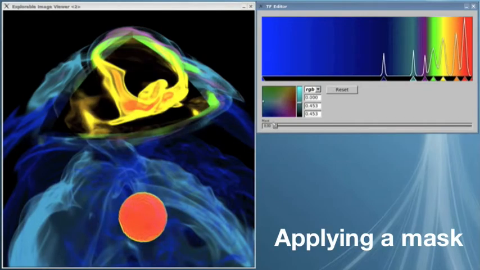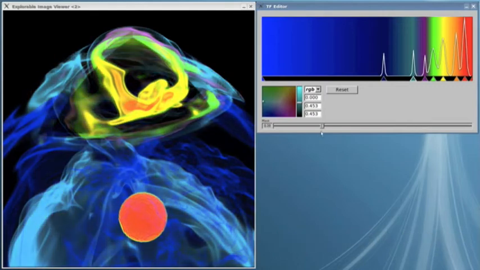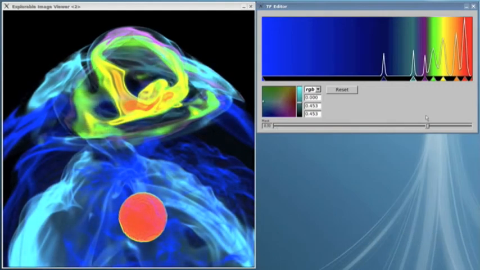We apply a volumetric cutaway to 3 outer layers to reveal the inside features. The slider can be used to control the opacity of the mask.